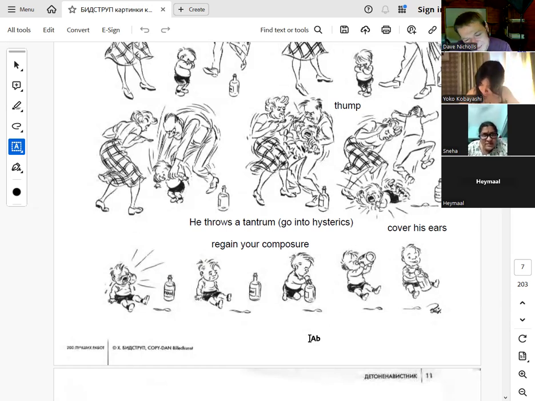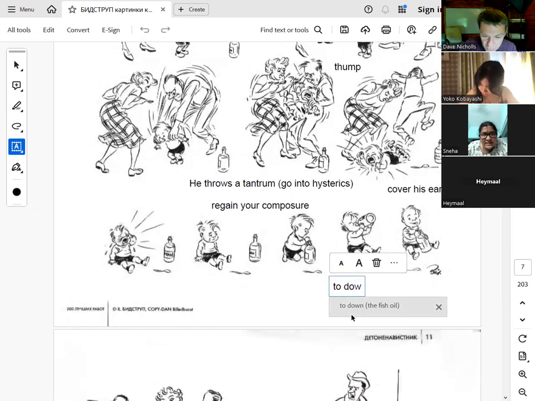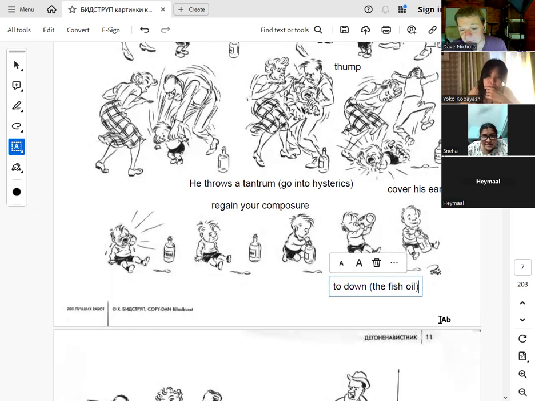One thing we often say is to down, when you mean to drink all of it in one go. Look, I've got it already here from another lesson: to down the fish oil. Normally, if somebody downs a whole pint of beer, then they drink it all in one go. So I would say he downs the fish oil here. He seems to love it. Yeah, he loves the taste of it.